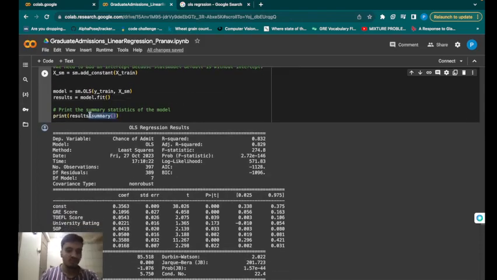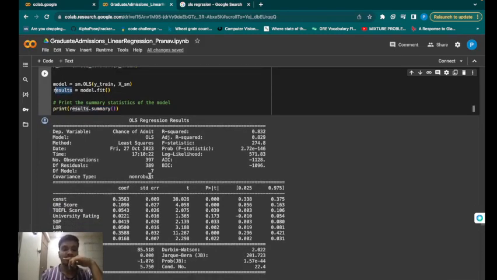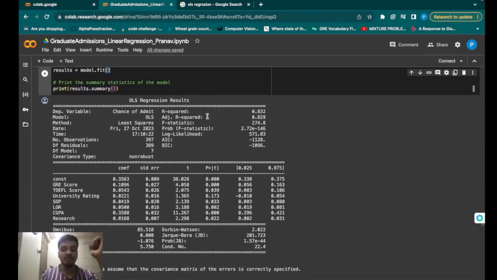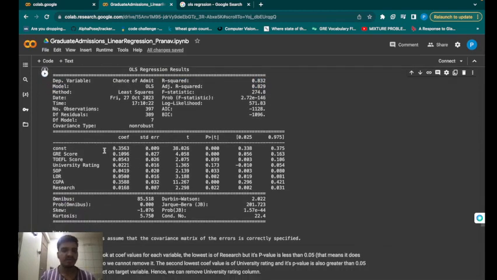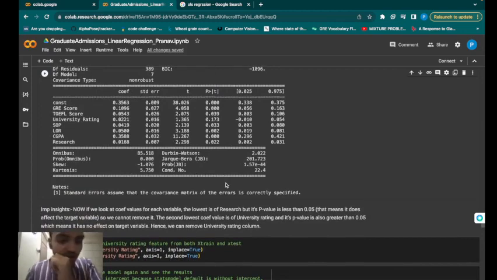So we have just used the summary function on the results object that we have right after fitting the data, and here we get our regression results. And as we can see, these two values are important. R squared is 0.83, and adjusted R squared is 0.82, which is quite good. And other important values are the coefficients. These are the coefficient values, meaning the parameters for each of our columns. And this is the p-value, which shows the effect of each of these features on our target variable. So now let's have a look at this.